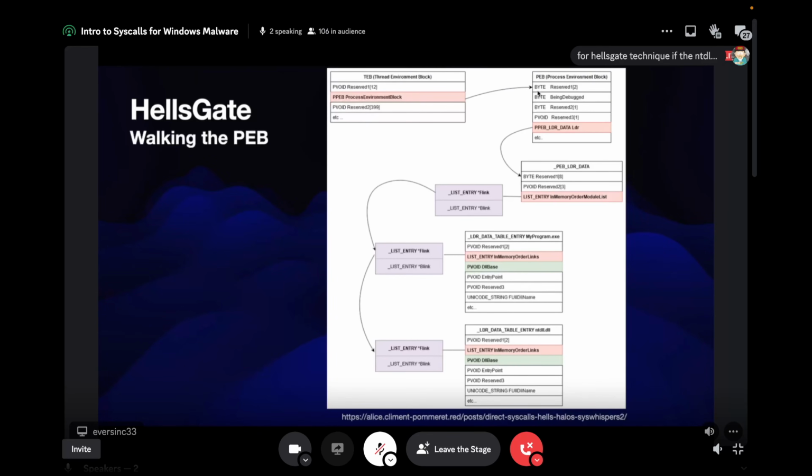Exactly, John Doe, that's correct. I'm going to come to that in a second as well. He said if the ntdll function is hooked, Hell's Gate would be getting the hooked values, and that is exactly correct. But there is an iteration of Hell's Gate that also fixes this problem. But let's go back to walking the PEB for a second.